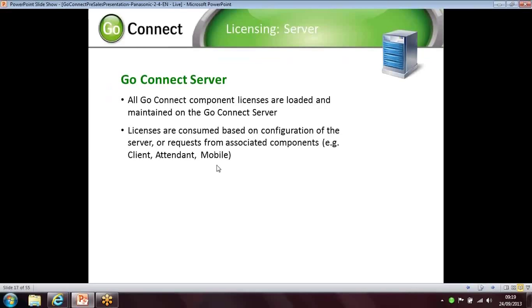So, for example, the server side of things, the server itself doesn't require its own licensing. There isn't a server license, but all of the licensing for all of the other components of GoConnect actually sit on the server. So that's where all the licensing... So is the server software effectively free, Phil? Yeah, it's not a lot of use without anything to run with it, though. But yeah, essentially, you're not paying for the server itself.